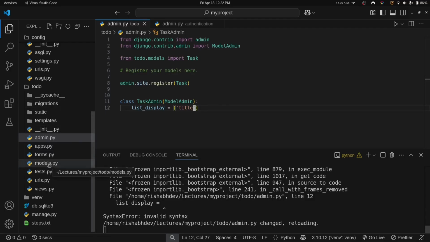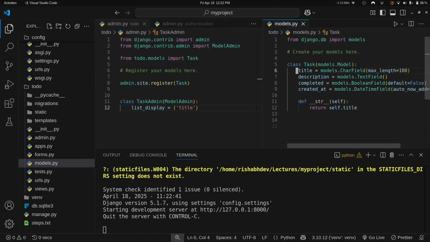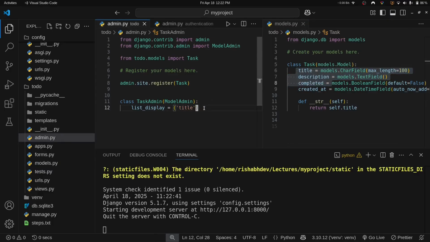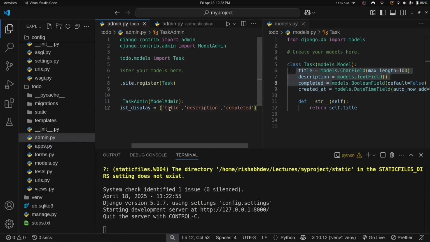Let me just open up the model to the right side. So we have title, description, completed. I want to show the title, the description, and whether it is completed or not. Completed. So I've listed all the fields that I want to show.